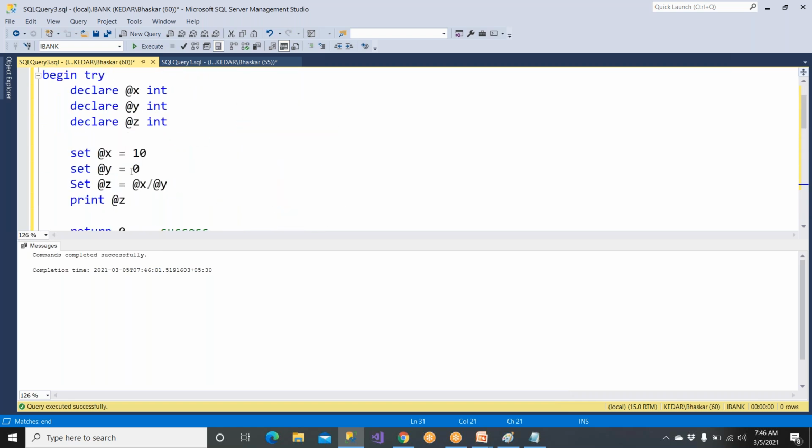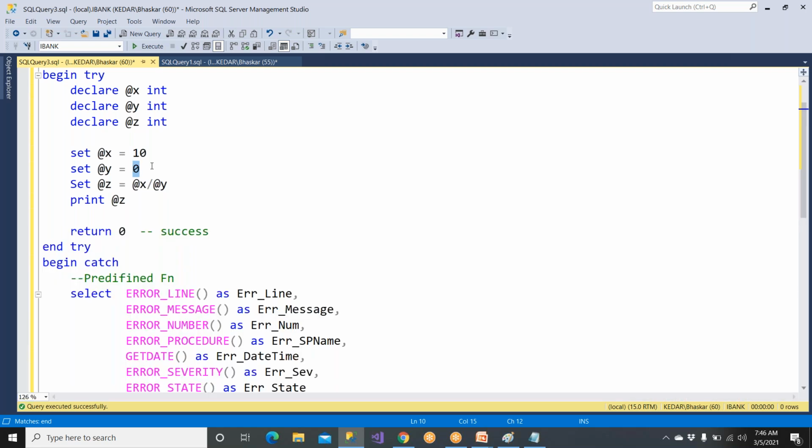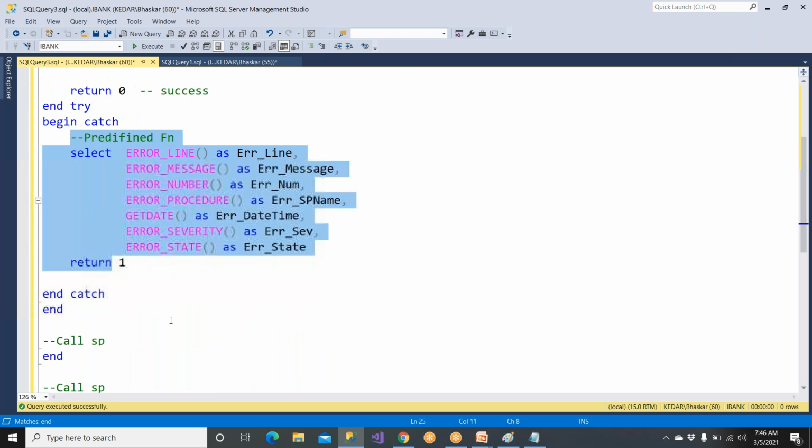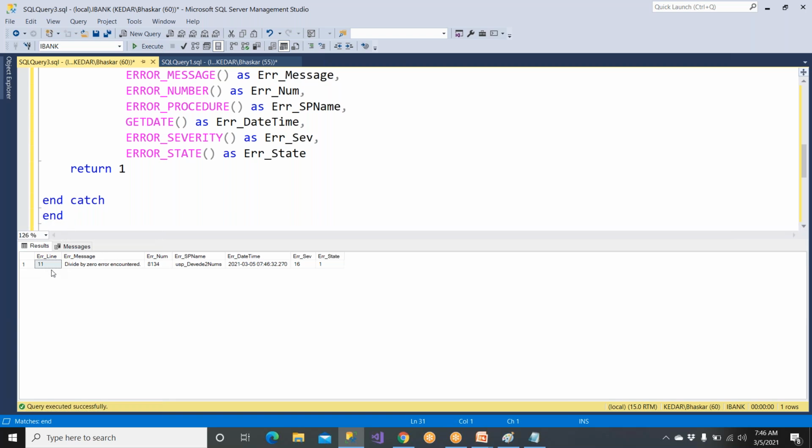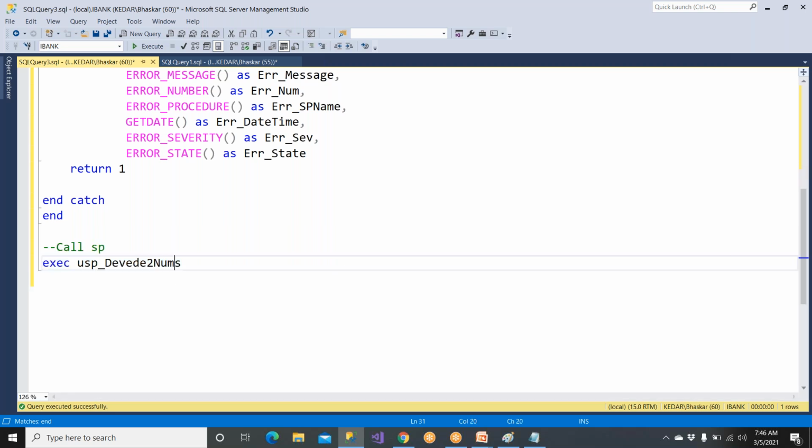The stored proc is having a 0, right? You will get an error in this line because 10 by 0 will give you an error here. So this is going to be called immediately. Clear? Now you see what happens. You see the error line: on the 11th line you got an error, and this is the error, the error number, the stored proc name, and the time and severity, everything you're able to see. Clear? So this is how you should be able to see the error.